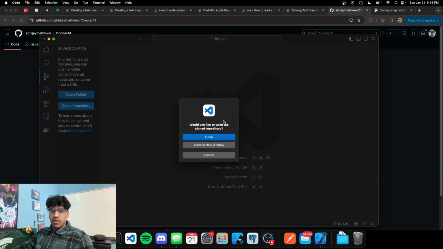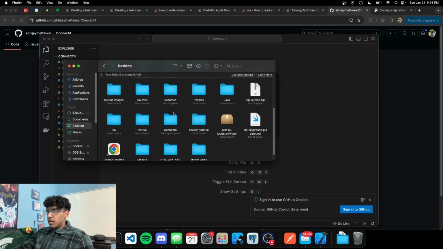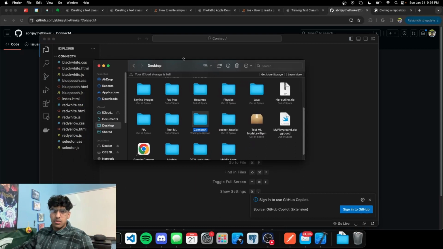And now you should see a window that opens up that has two different options. I'm just going to say open. It doesn't really matter what you do. And in the desktop, you should have the same folder name. And yeah, that's how you clone a repository using Git and VS Code.